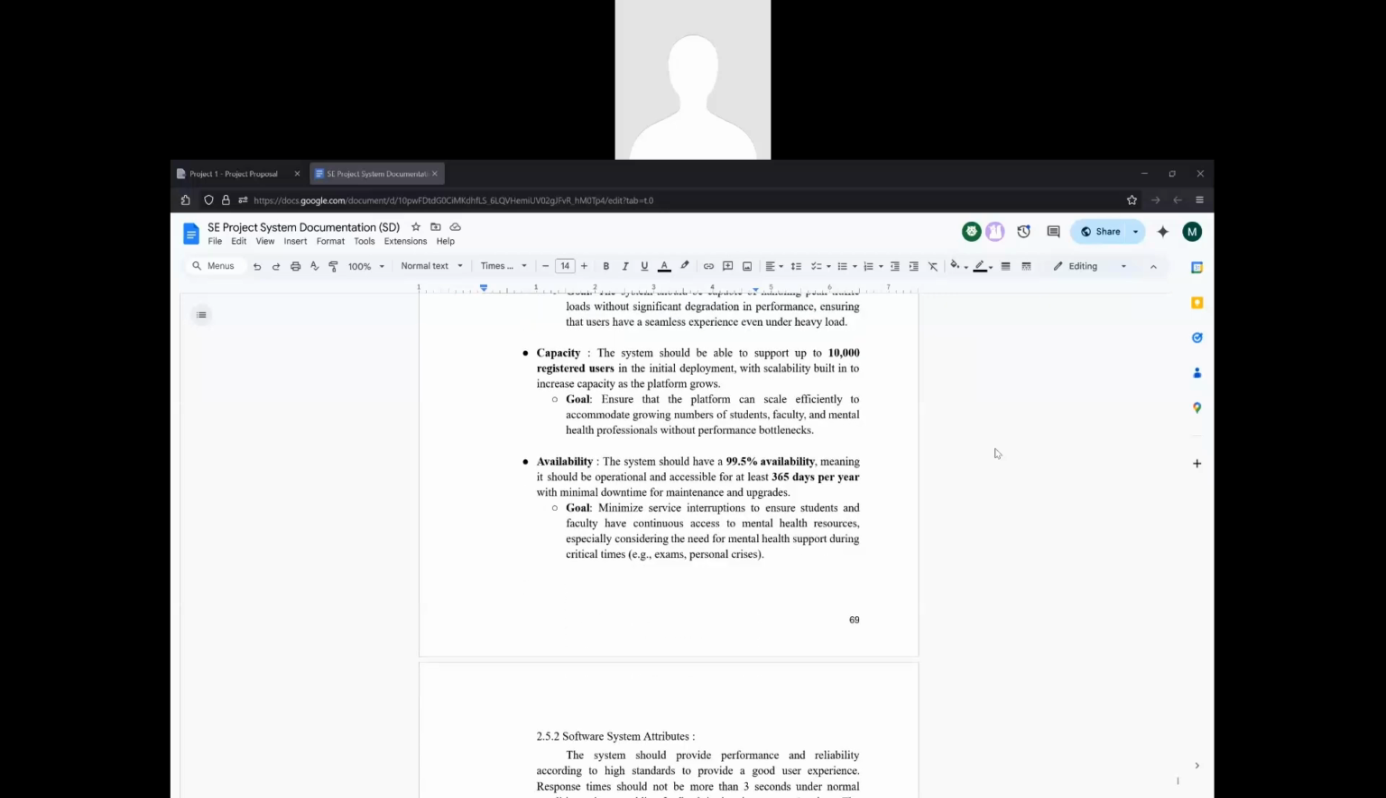Lastly, availability. The system should have 99.5% availability, meaning it should be operational and accessible for at least 365 days per year with minimal downtime for maintenance and upgrades. The goal is to minimize service interruptions to ensure students and faculty have continuous access to mental health resources, especially considering the need for mental health support during critical times like exams or personal crisis.